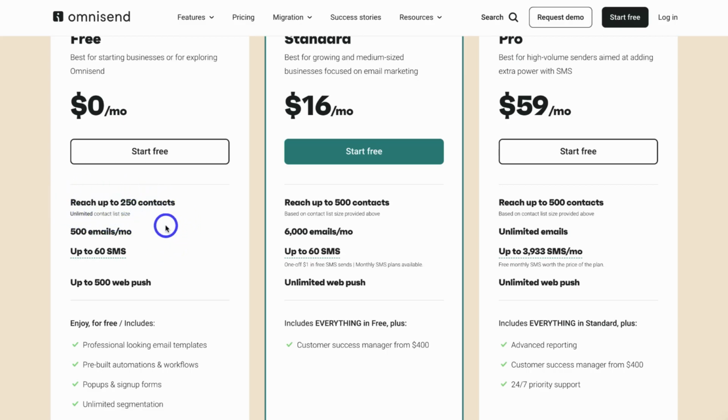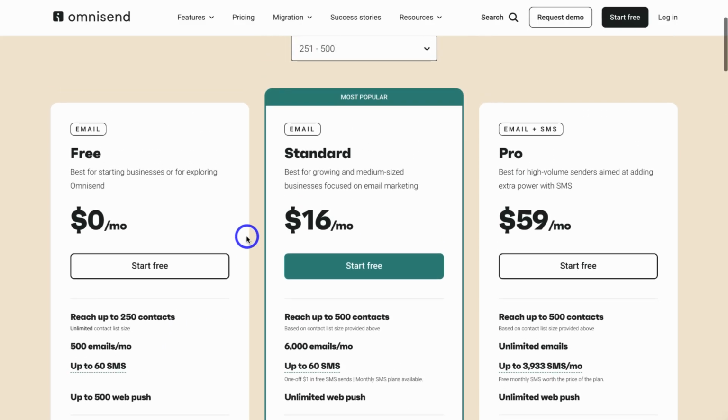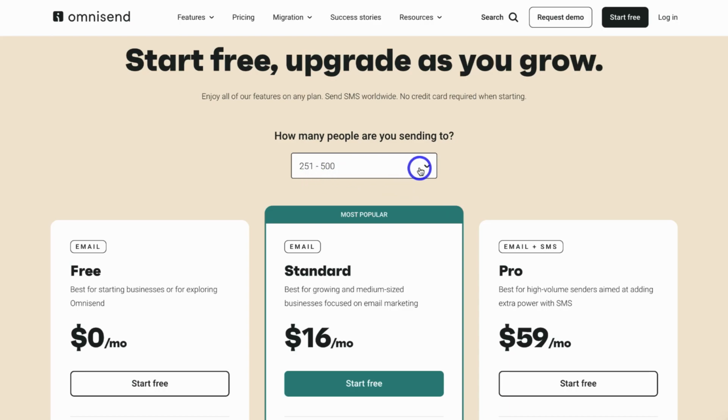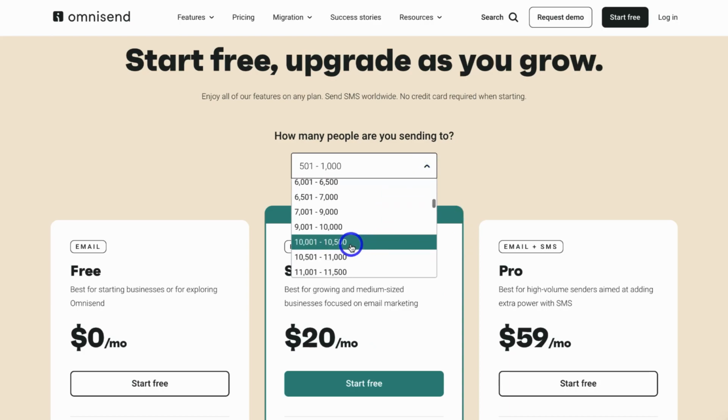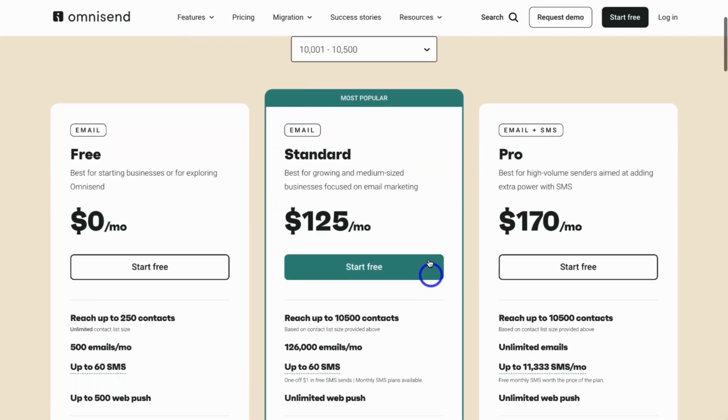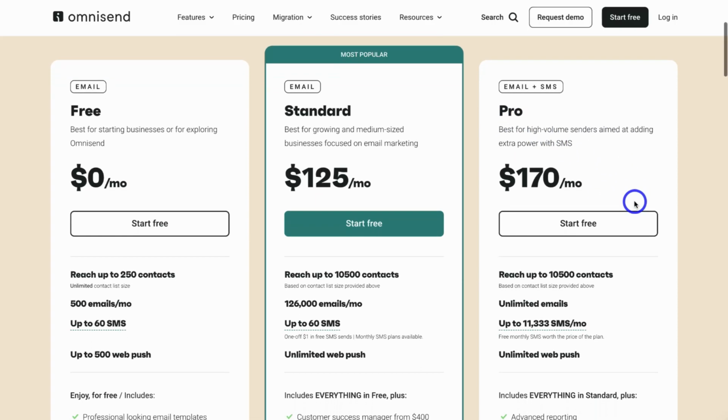Then the popular standard plan is ideal for most businesses, and prices grow slightly based on the size of your contacts. 501 to 1000 is only $20 per month, and if we jump up to 10,001 to 10,500 contacts, the price is $125 per month. Then if you're looking to grow and scale and require a large volume email and SMS sending capacity, then the Pro plan is for your business.